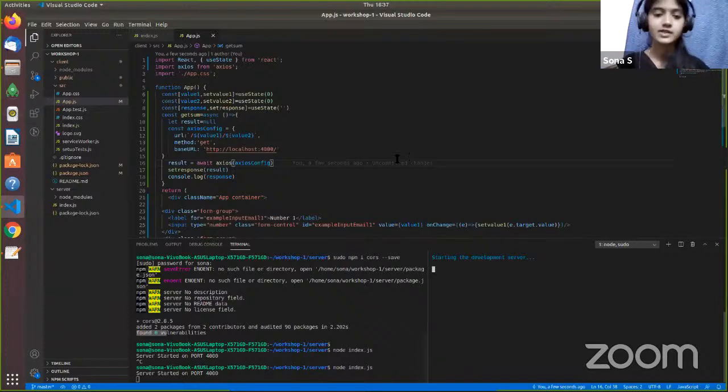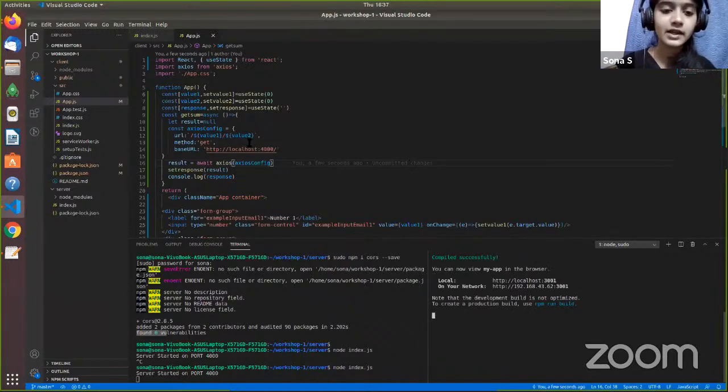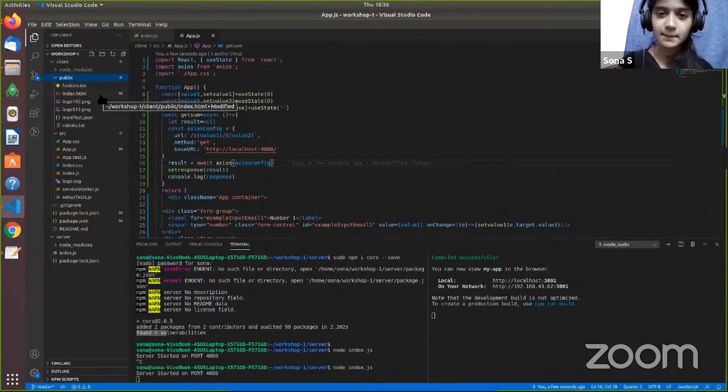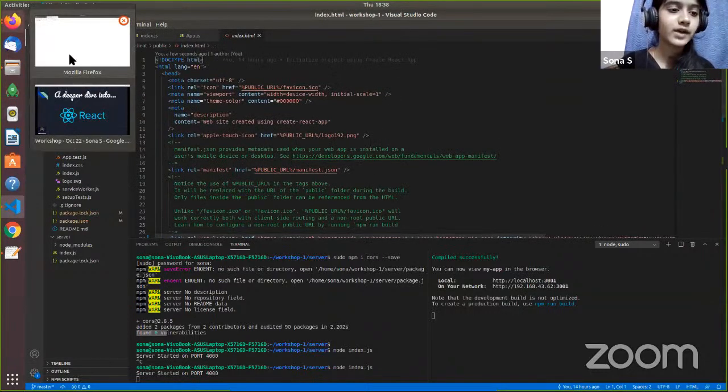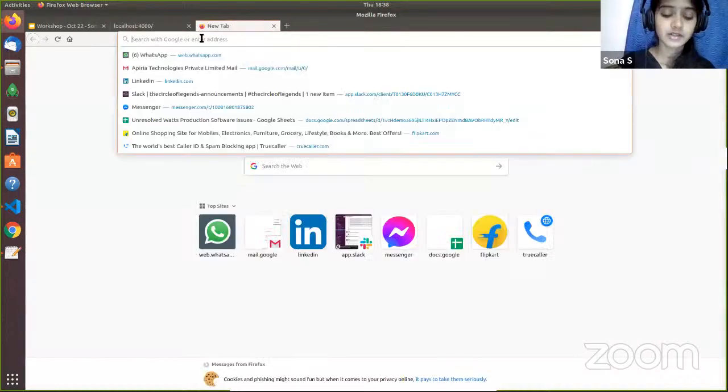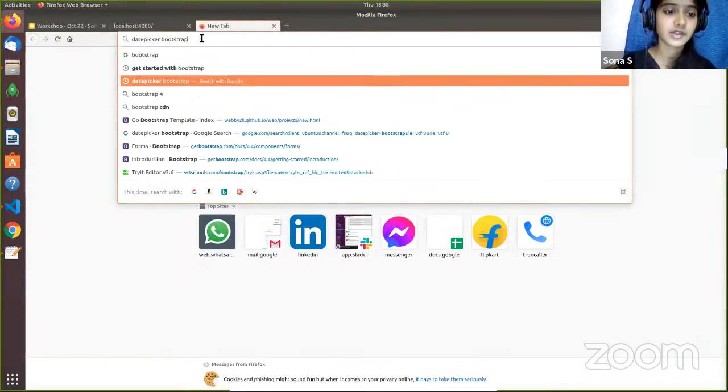Yeah, the application will start, and in the meantime, I'll let you know what I have done here. At first, if you want to add some CSS to your application, you can add Bootstrap. I hope everyone is aware of Bootstrap, right? A CSS library.